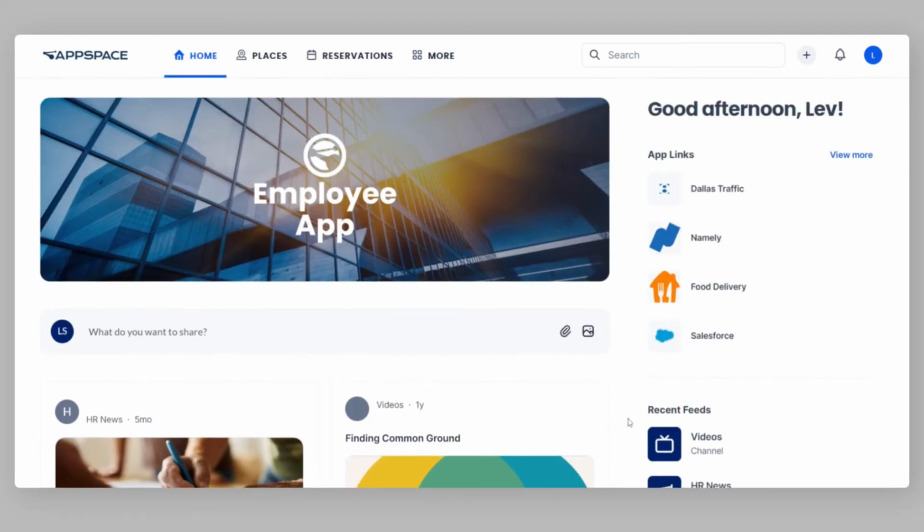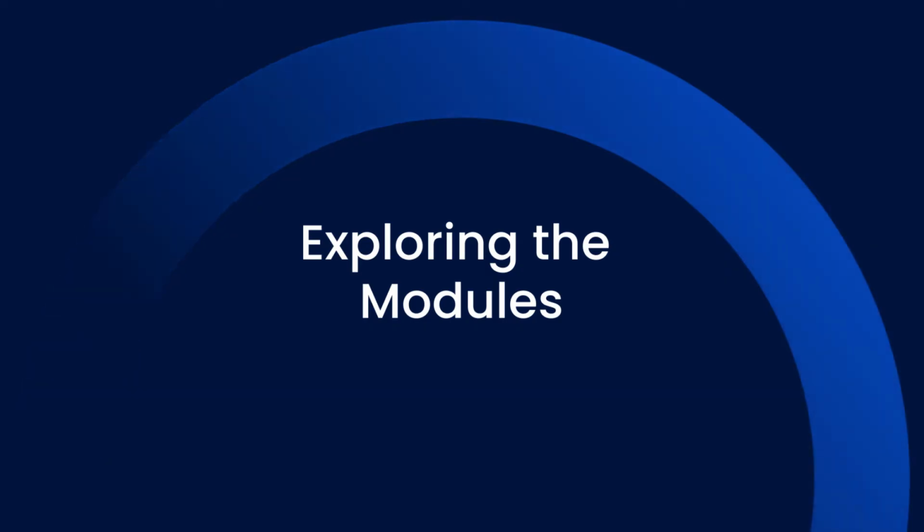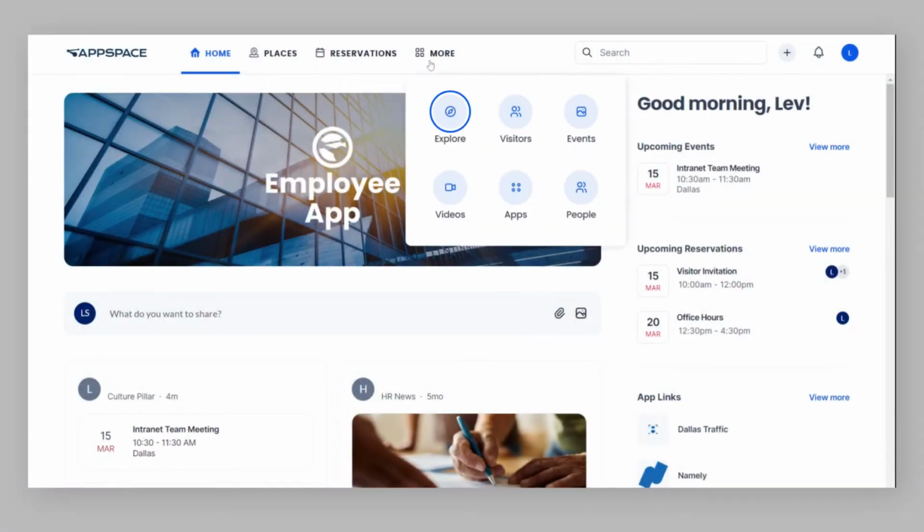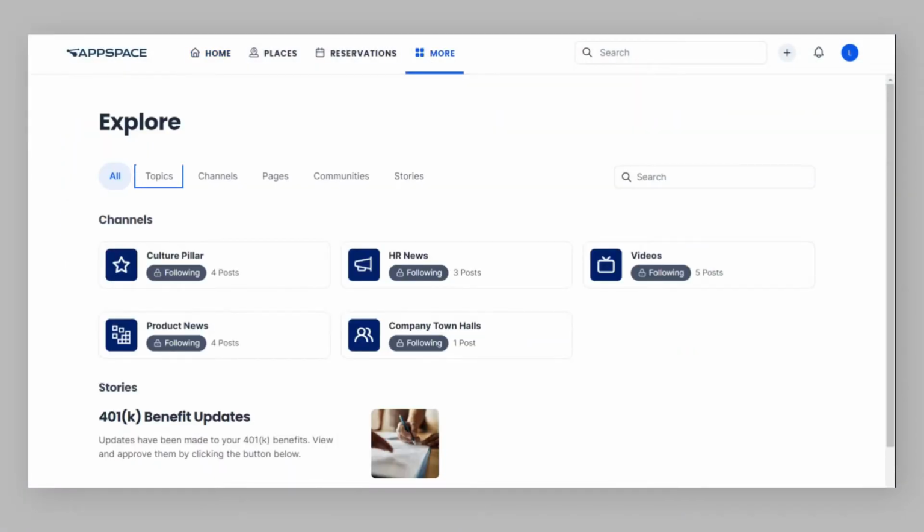The home screen can also feature links to apps, as well as shortcuts to frequently needed resources. In the Explore module, you can discover published topics, pages, channels, stories, and communities.